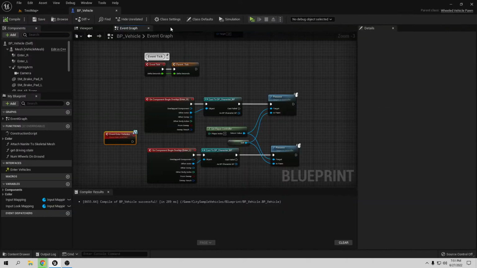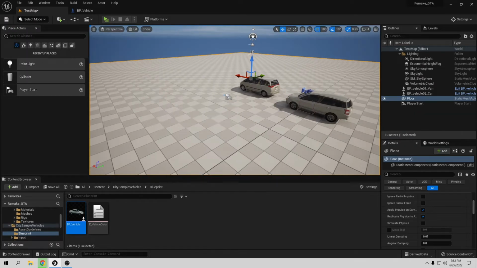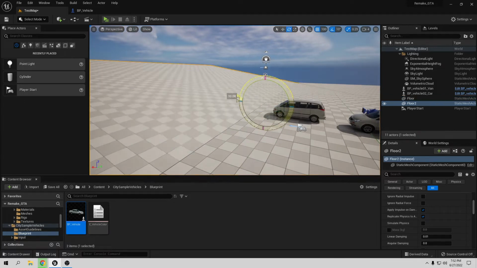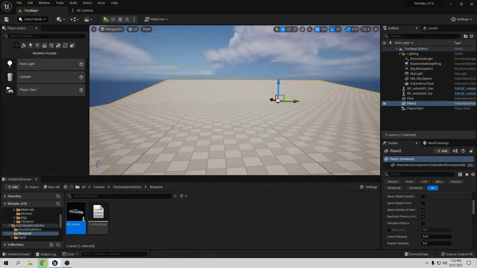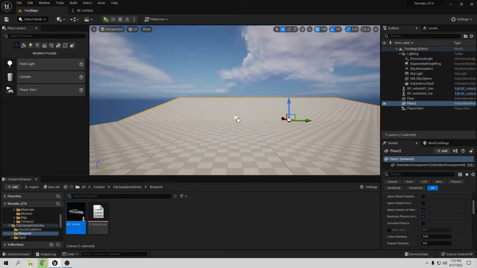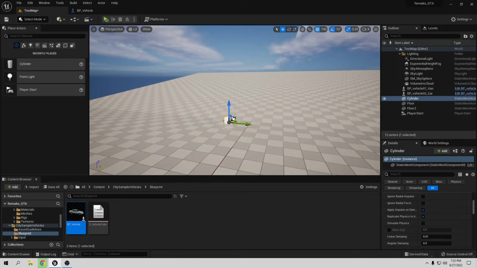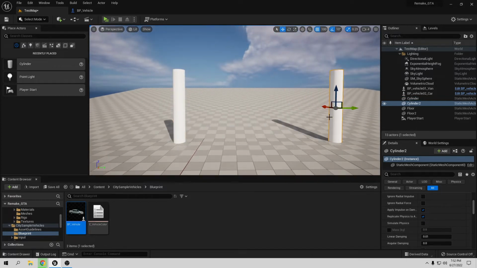So let's close this and test it. On the floor we can rotate this, hold Alt and rotate. I want to create another one, so let's move all the way to here, something like that, and put a cylinder here. Why? I don't know. Let's put it here and make it bigger. Let's move this over, press Alt and create another one like that.